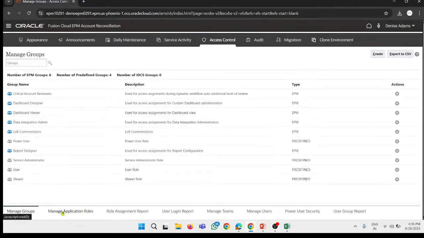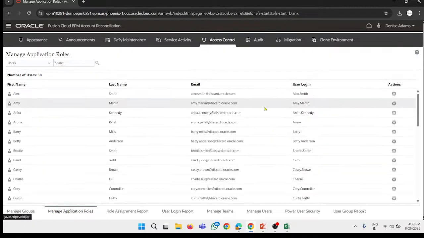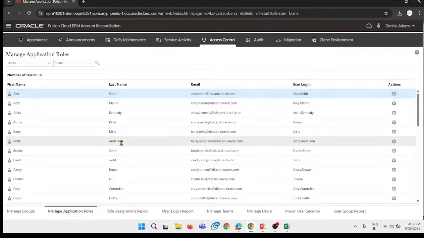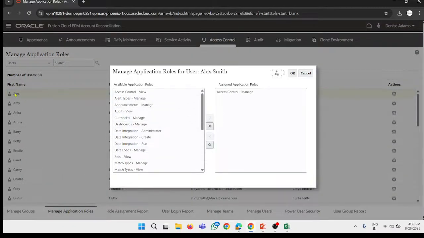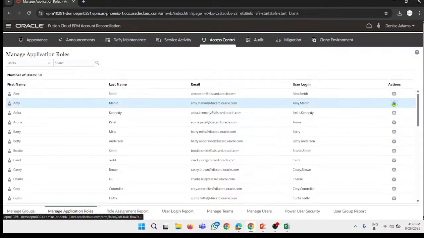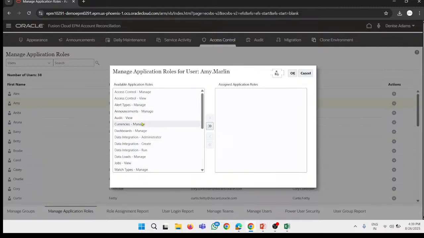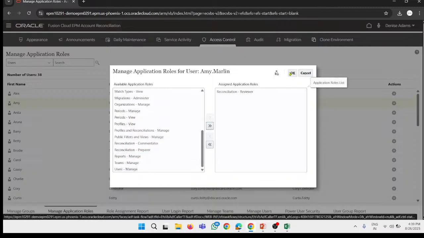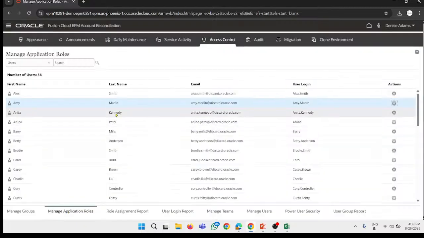Then we have manage application role. With this setting icon you can assign a role to any person. Like Alex here is our manager. He manages the access control. Suppose let's open Amy Marlin, manage role. Let's give her the reconciliation reviewer role. Select it from here and click OK. This is how you give roles to the user.